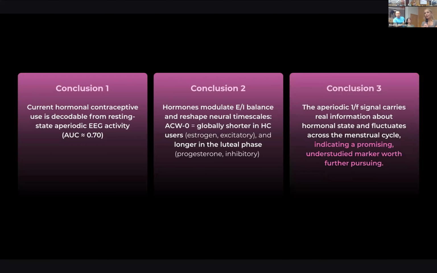And so our overall takeaway is that the aperiodic 1/F signal carries real information about hormonal state, and that fluctuates across the menstrual cycle, which indicates a promising understudied marker that is worth further pursuing.